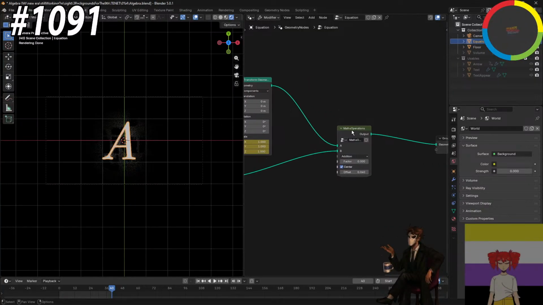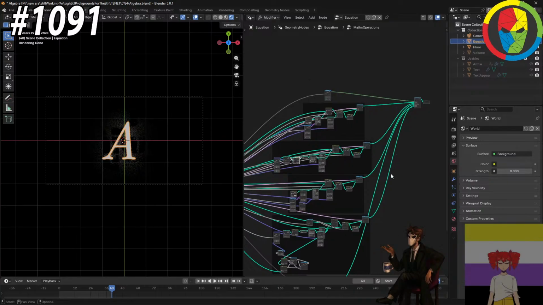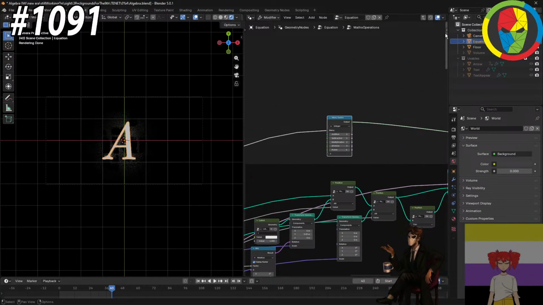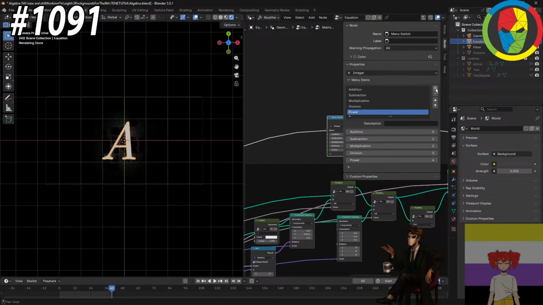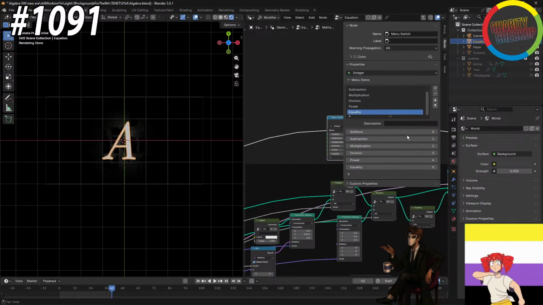Oh my goodness! I've missed out on one of the more crucial kinds of operations. I just realized. Well, that's messy. Equality.